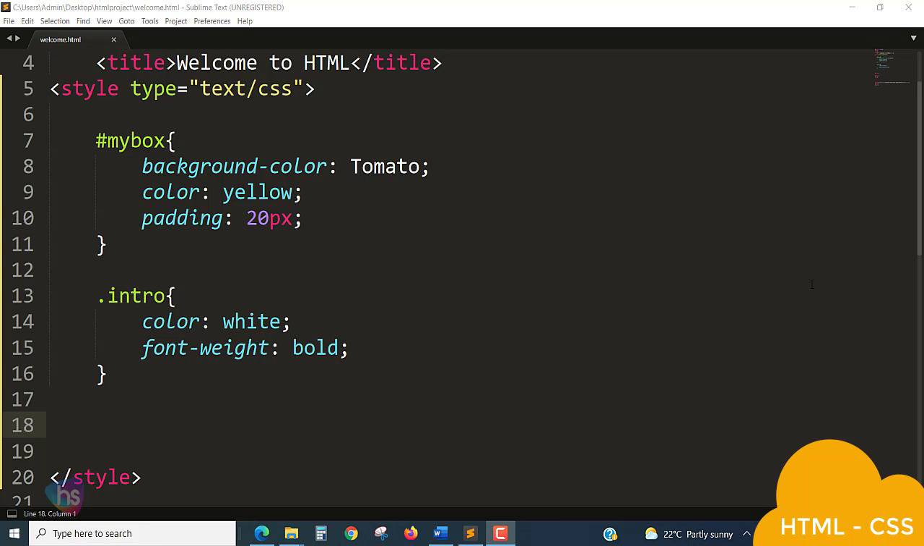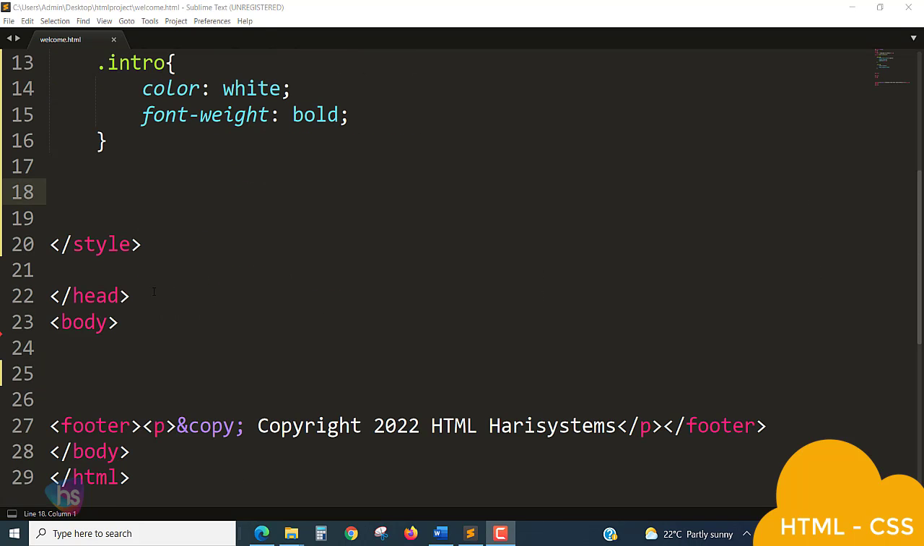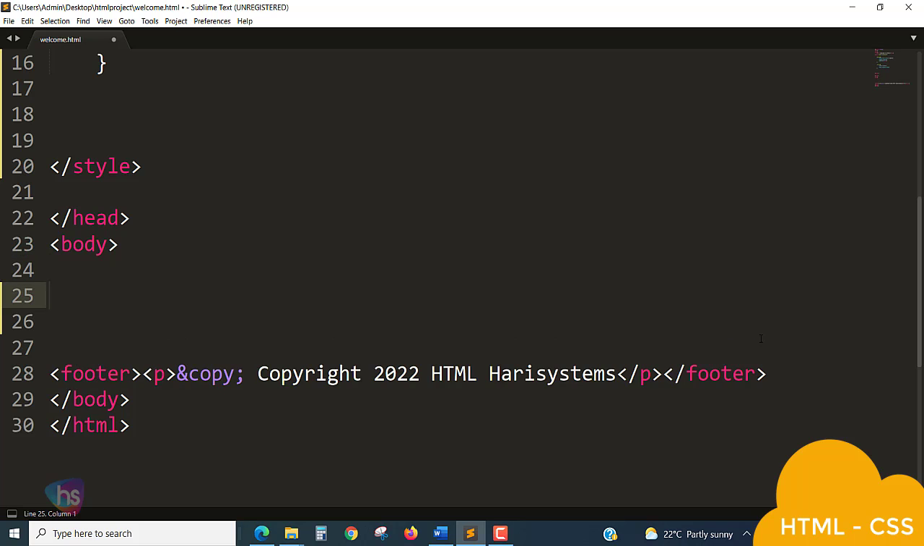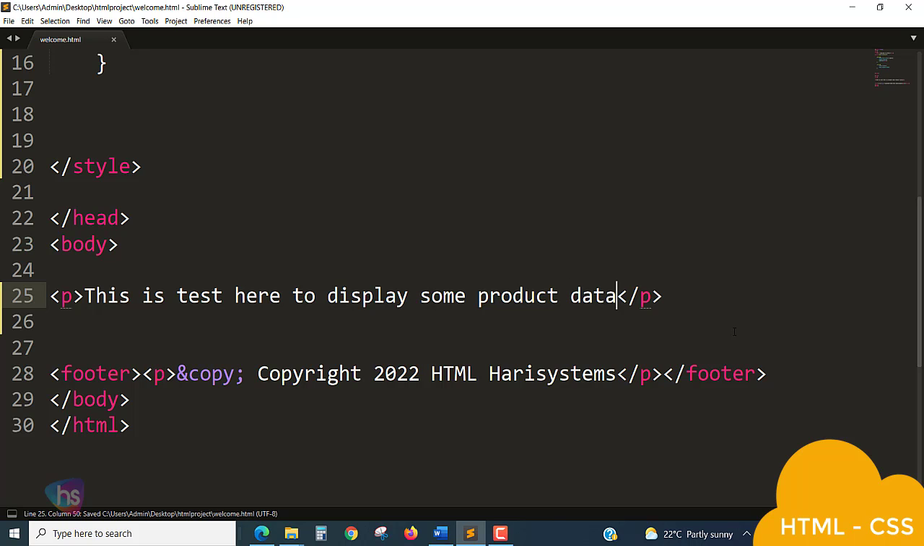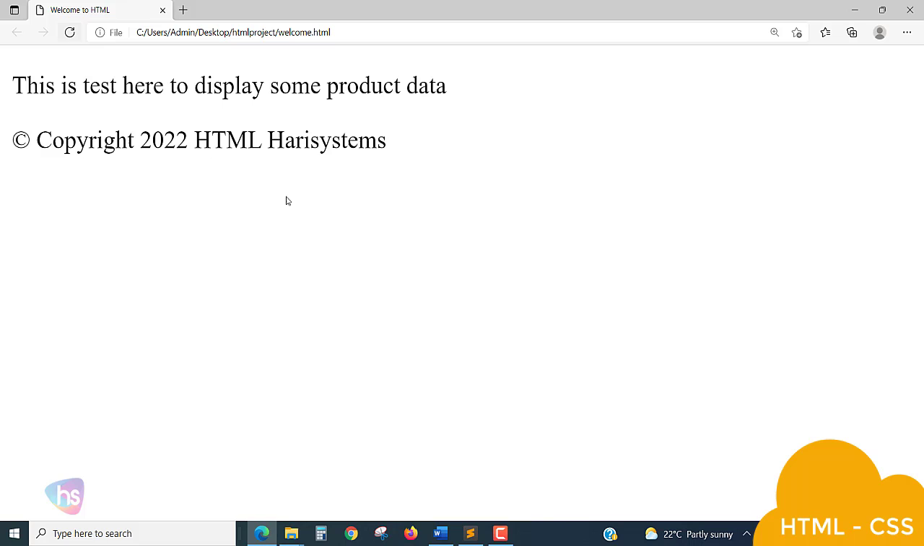For this I'm taking a paragraph tag. Very simply, inside the body I'm adding a simple paragraph: "This is text here to display some product data." By default it will show on the output like this. So I want to put a border on this.